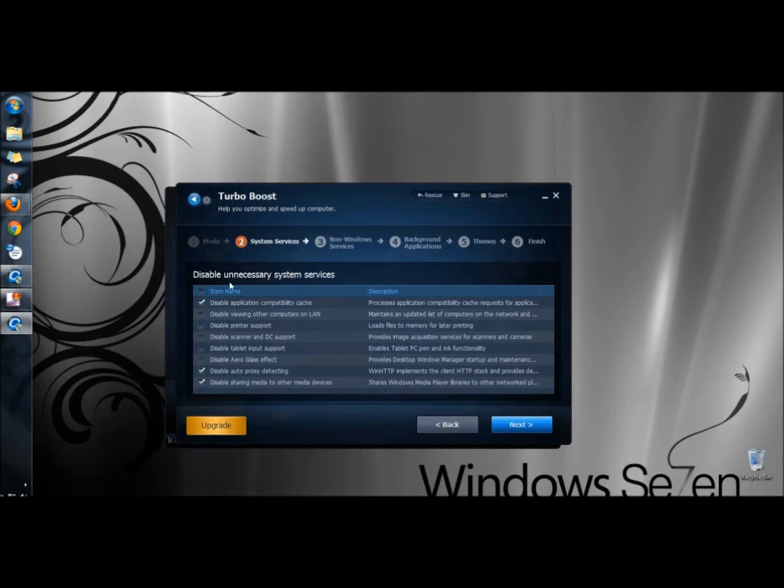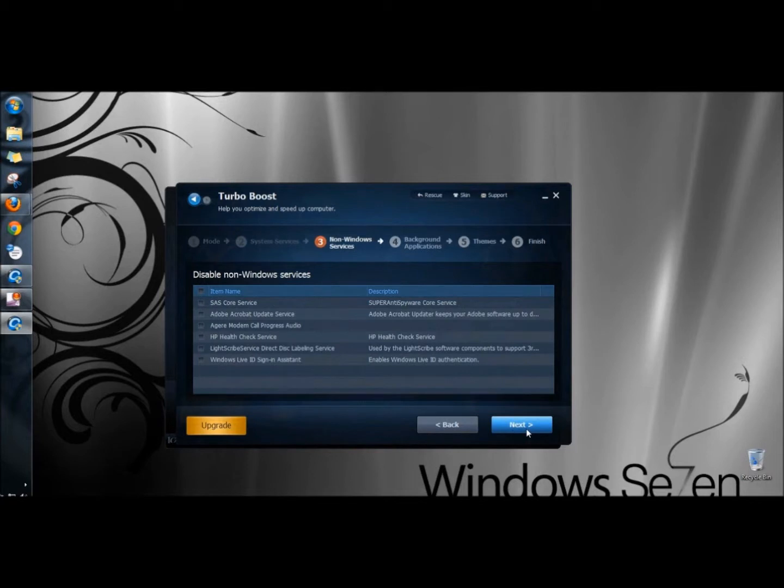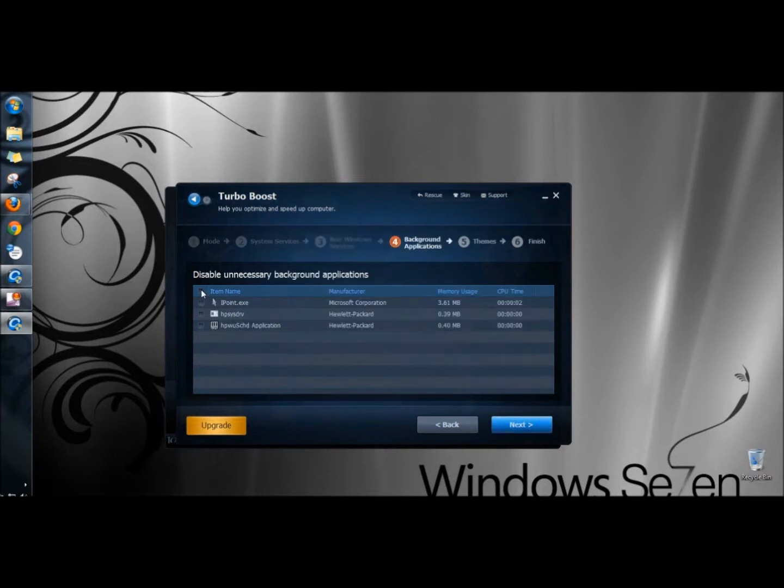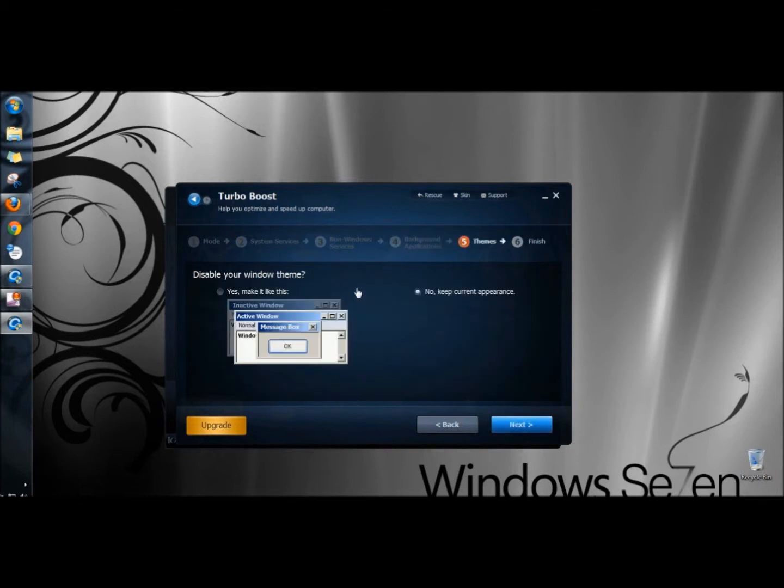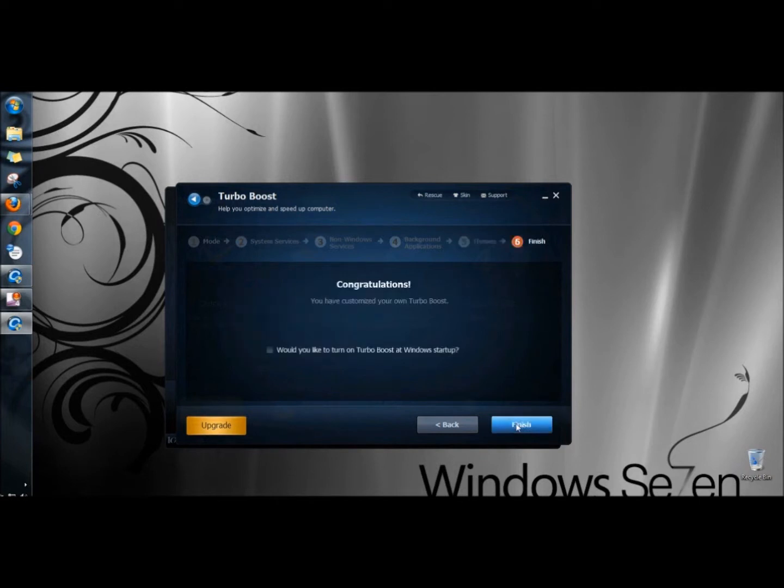Click next, and then you have the option of disabling any services. And I'm going to click next. Here you have the option of disabling any non-Windows services. And I'm going to click next. Here you have the option of disabling unnecessary background applications. The next option is to change your Windows themes. I'm going to leave mine at keep current appearance and click next.